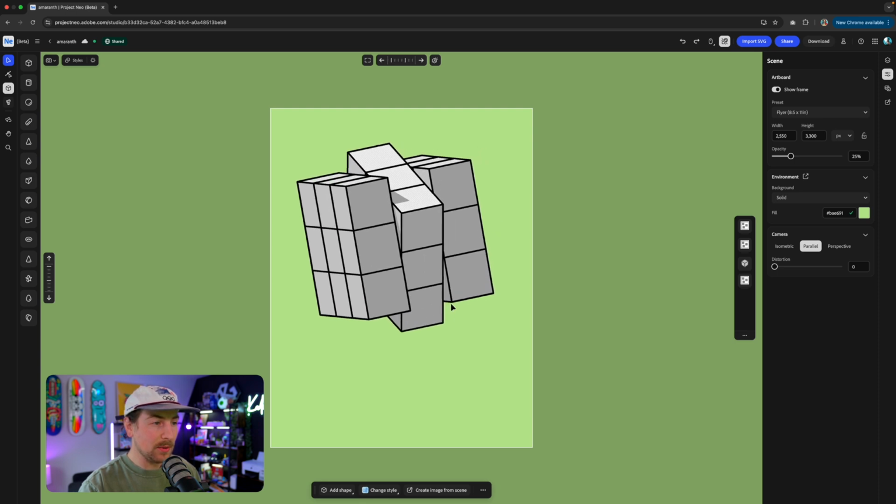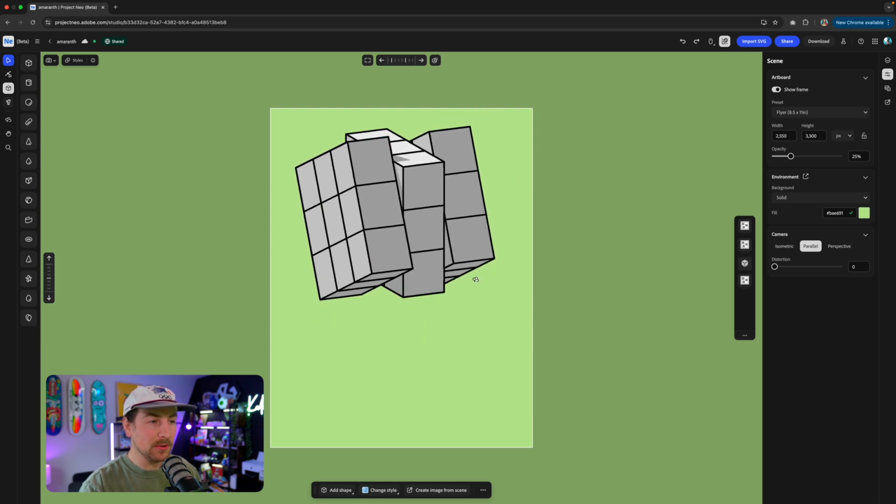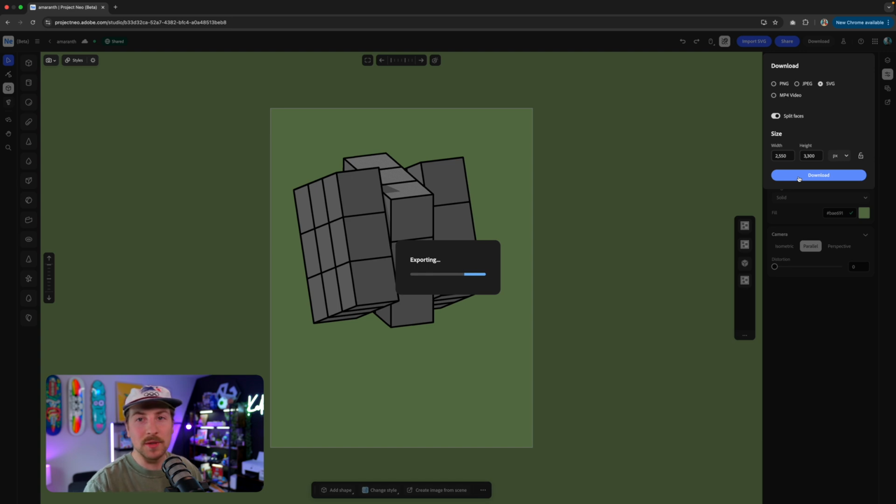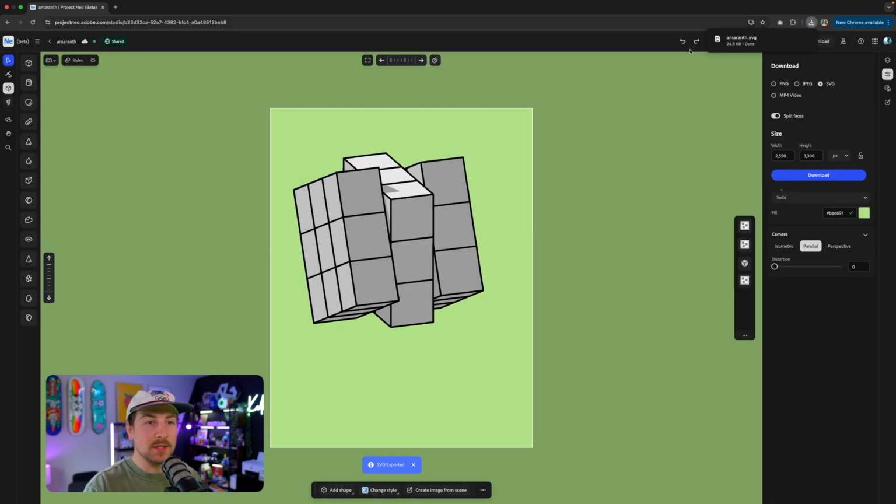So we'll do this. And what I want to do is take a bunch of different angles. And I'm going to download. So I can take this, export it as SVG. And then I like to click split faces because that separates the color from the strokes. And I can download this. So this is just going to export. And then you see I have a .svg right here. And then I can throw that into Adobe Illustrator. And we'll go further from there.